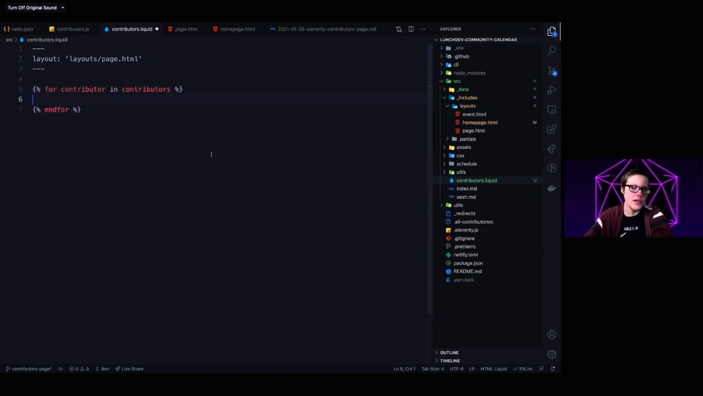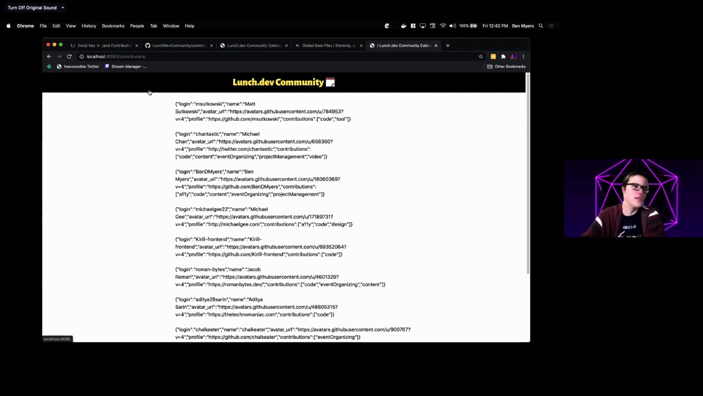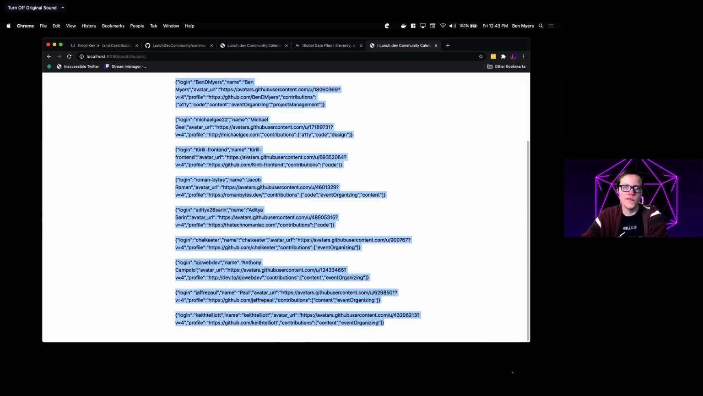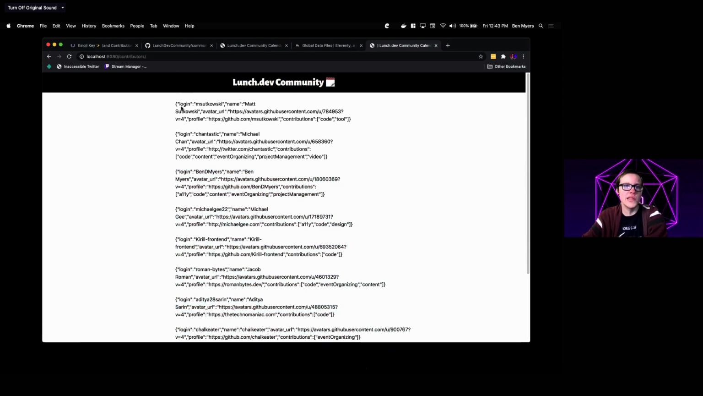And inside here, we would probably more likely use a list for this, but I'm just going to create a paragraph. And we can access things about this contributor. Like we could access the whole dang thing, the whole kitchen sink. If I do that and save and go back to our page, you can see that we've got one paragraph for every contributor. It's got the whole JSON deal. It's pretty cool.